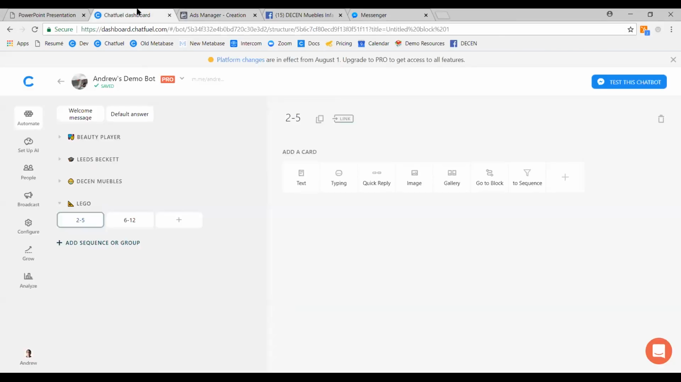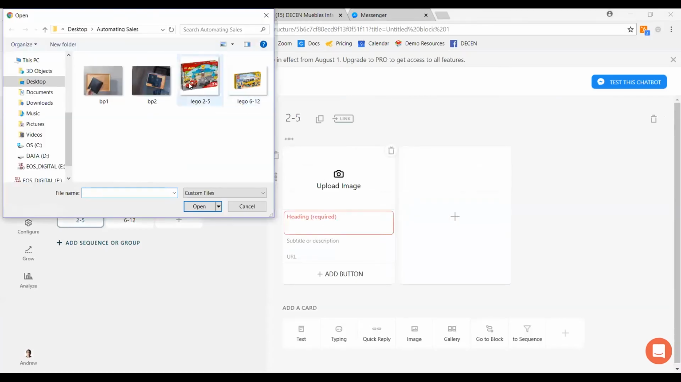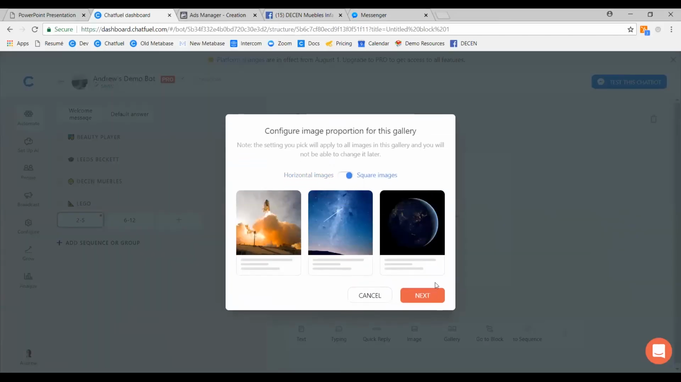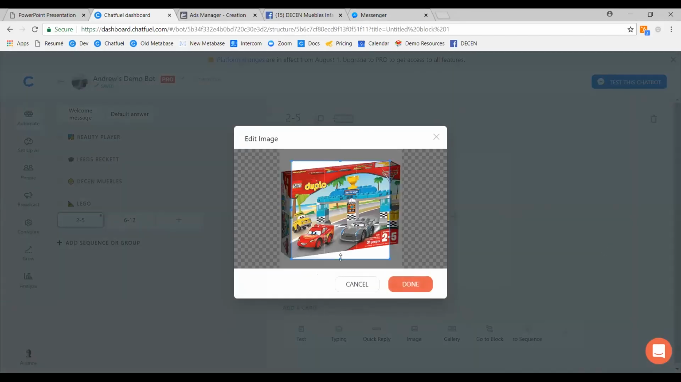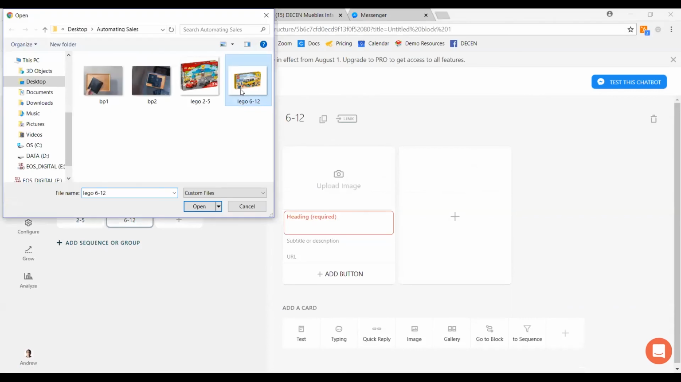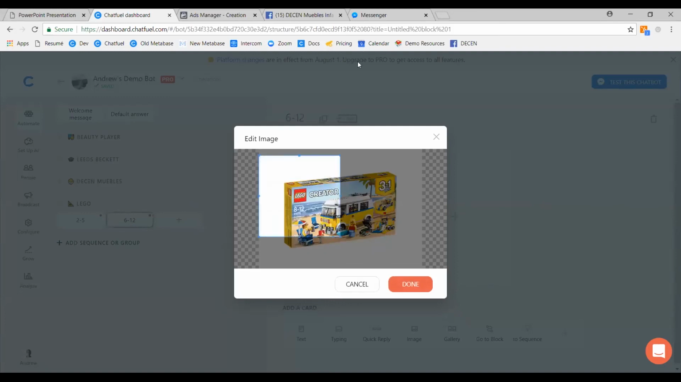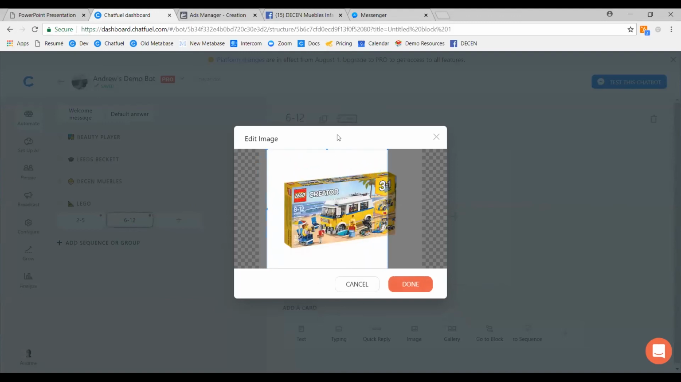So now let's add some quick content here in each of these blocks. Let's add the gallery card as I showed earlier, and let's add a product here. And let's choose square as the cropping, and let's crop it like this. Great, and then let's do the same for 6 to 12 over here. We'll choose this different image. Let's use square and crop this one as well. All right, I'm having a little bit of trouble here. There we go. All right, and then let's center it. Perfect.